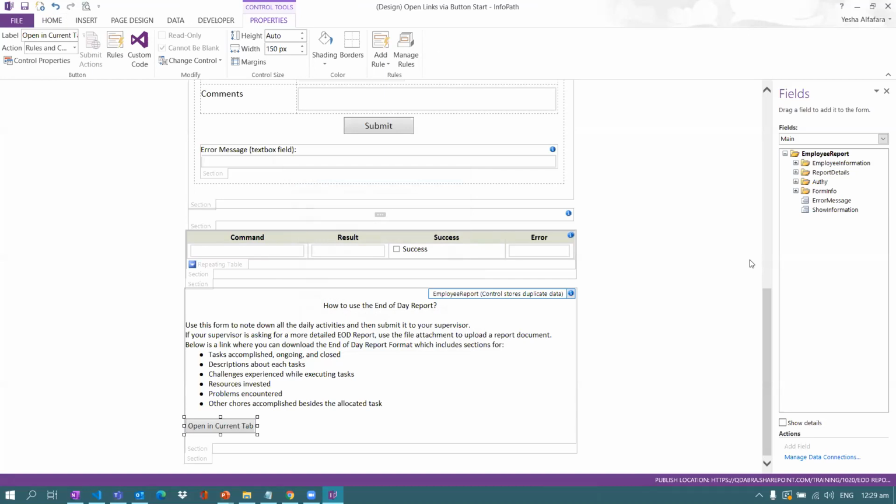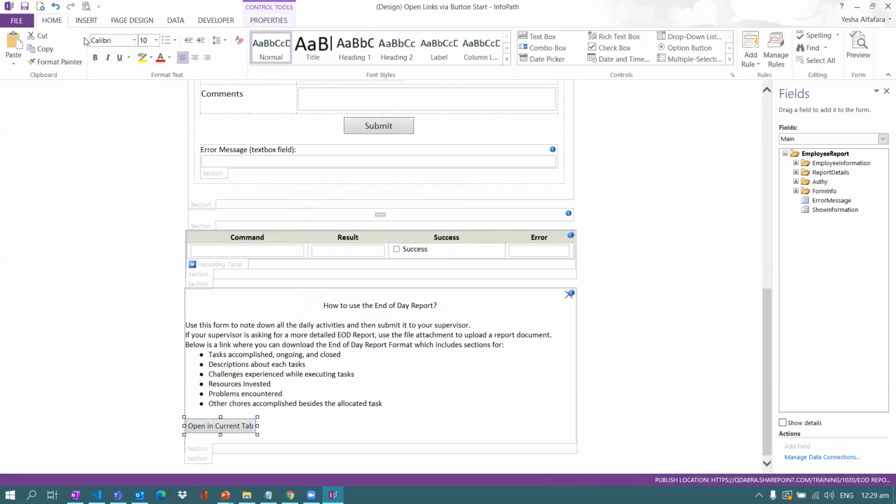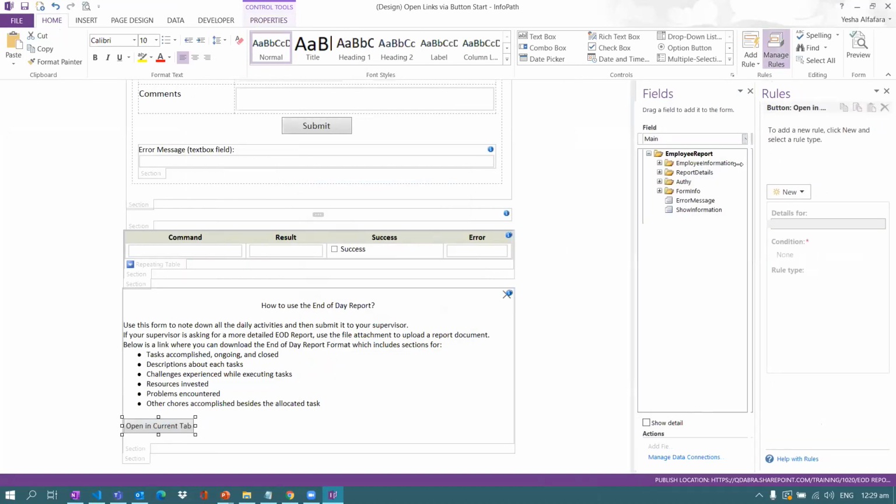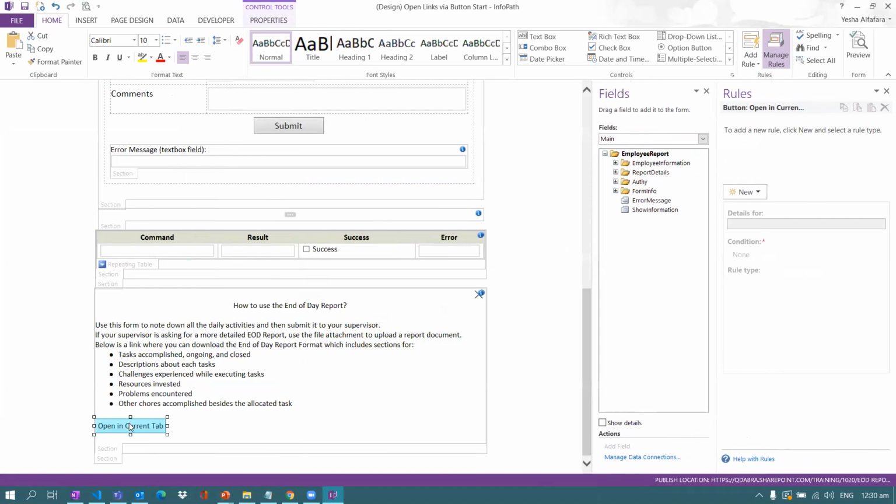Now, once that's done, let's go ahead and add an action to this button. So let's go to home and click manage rules for us to see the rules. And then let's go ahead and add a new action.